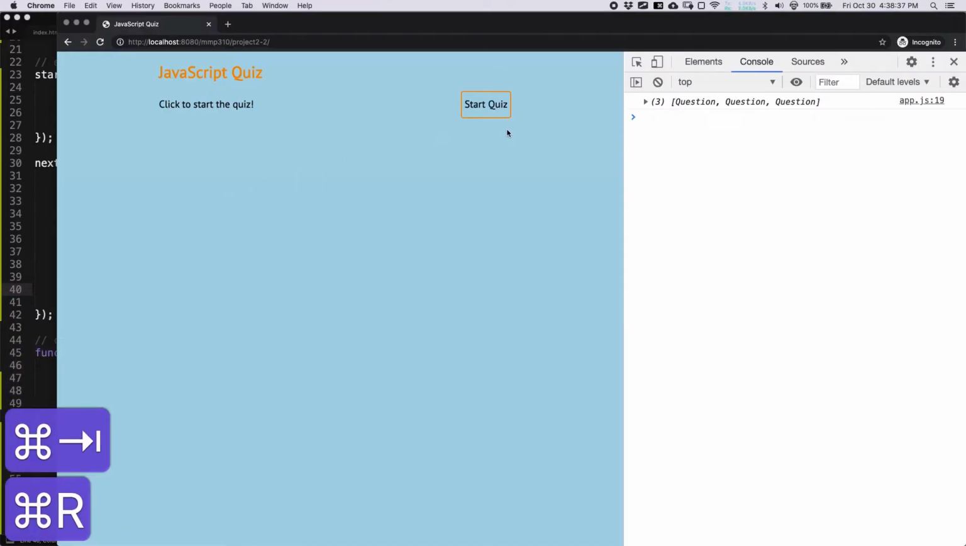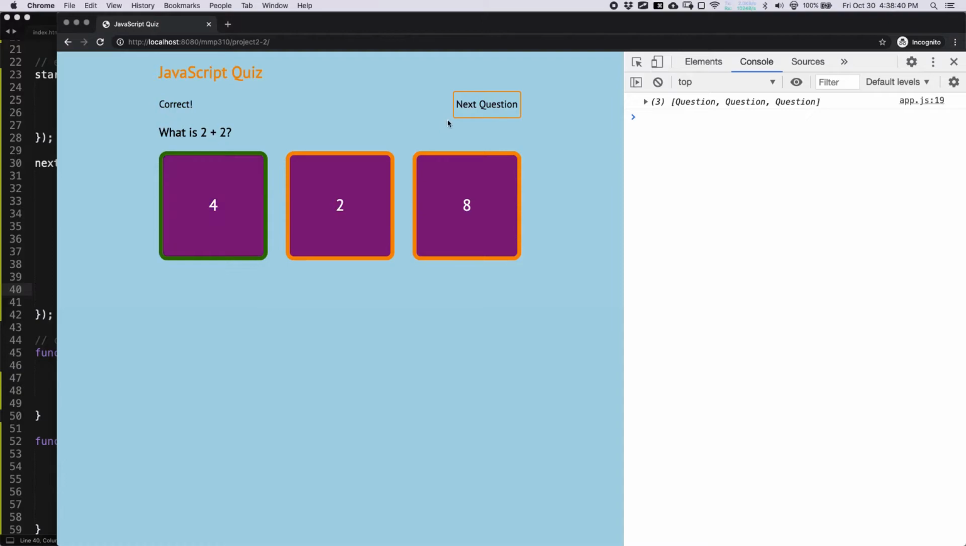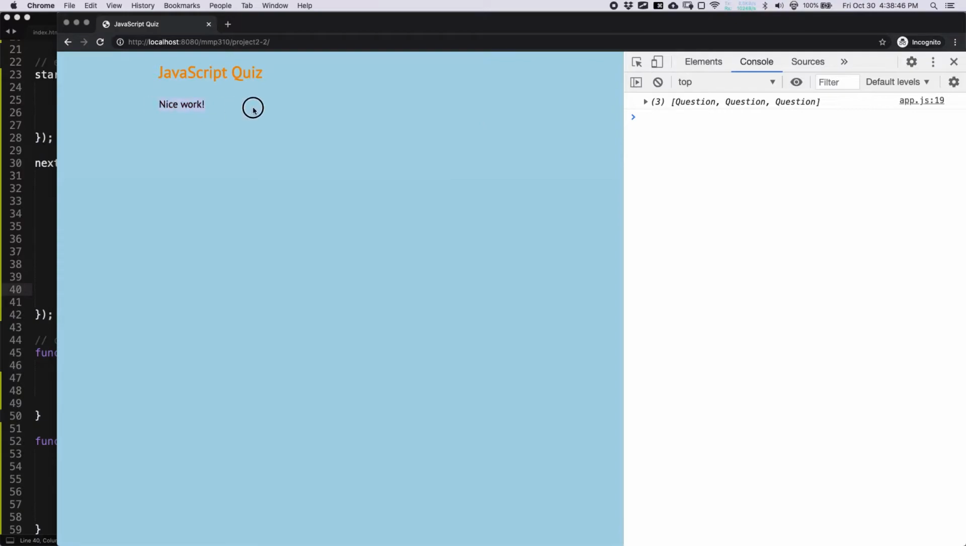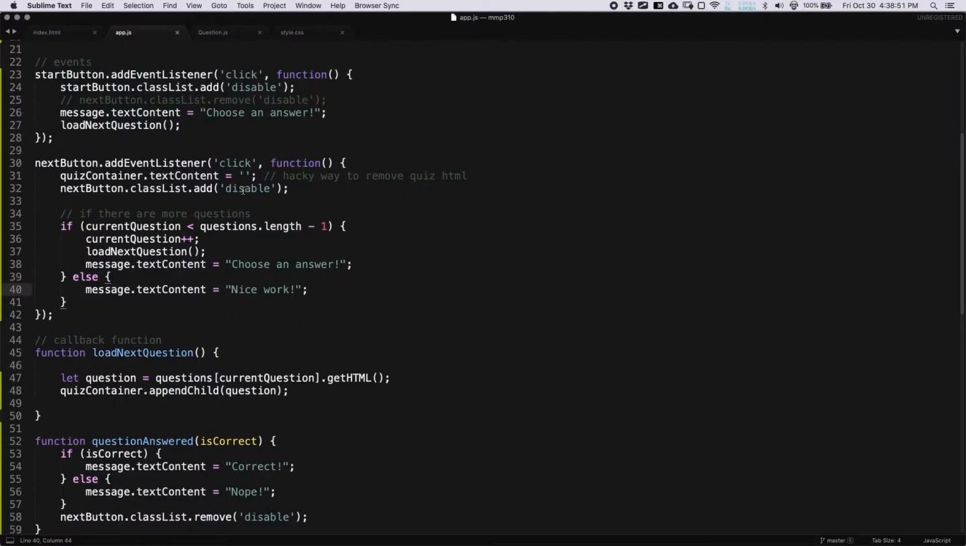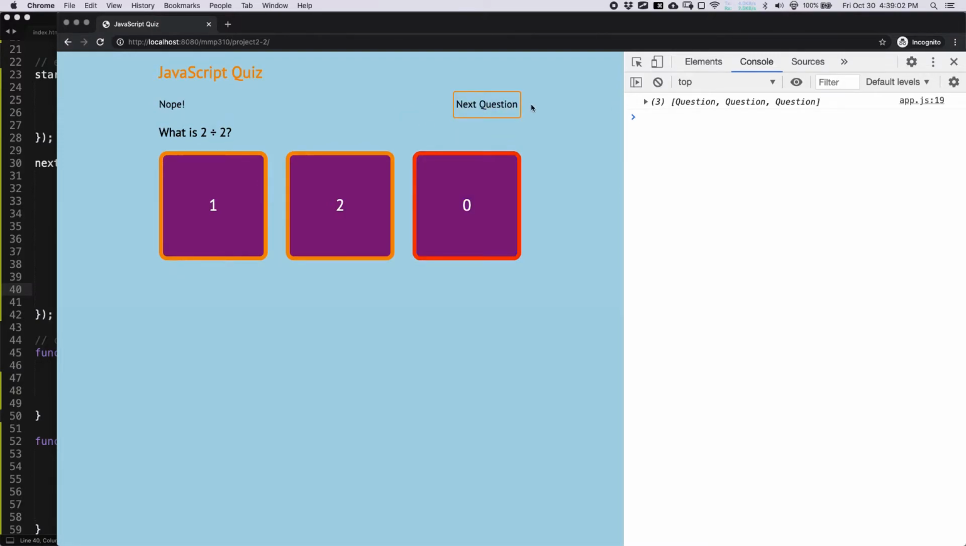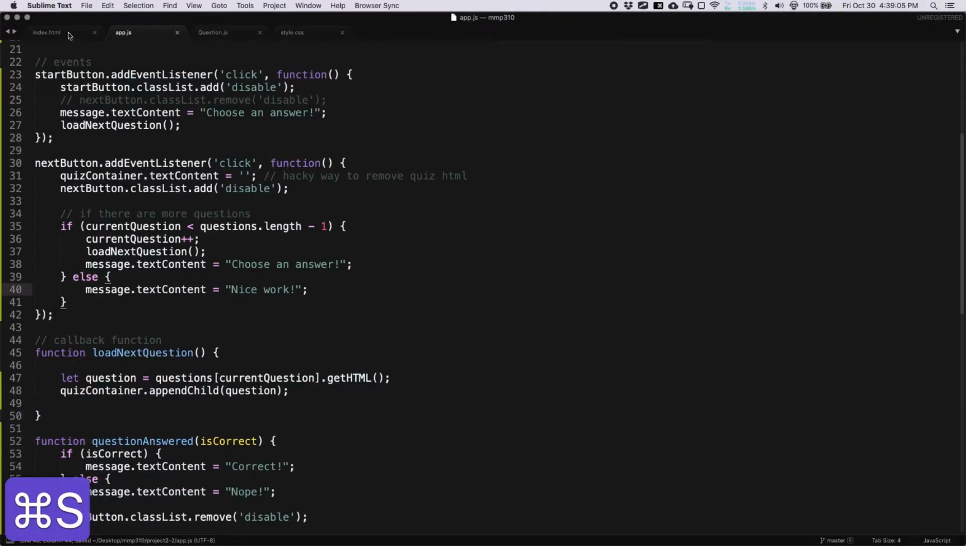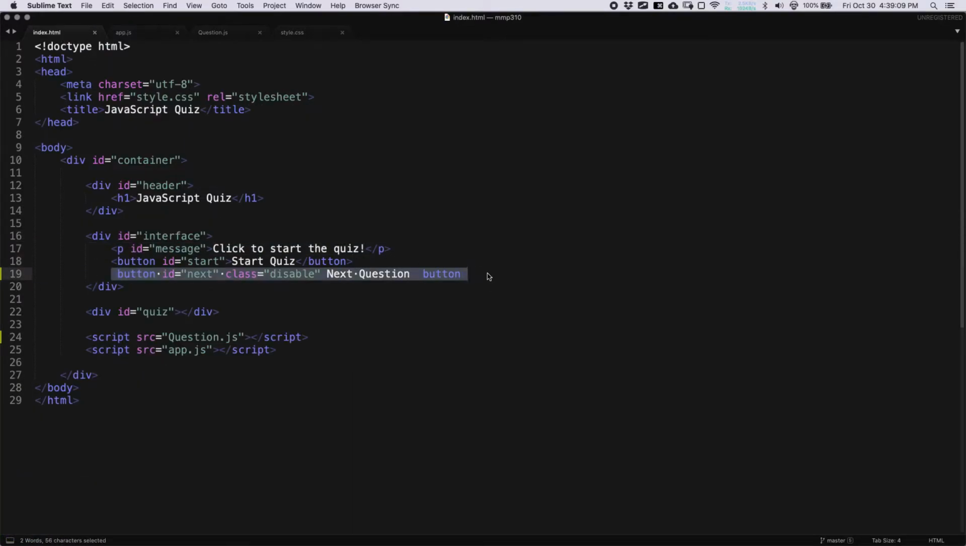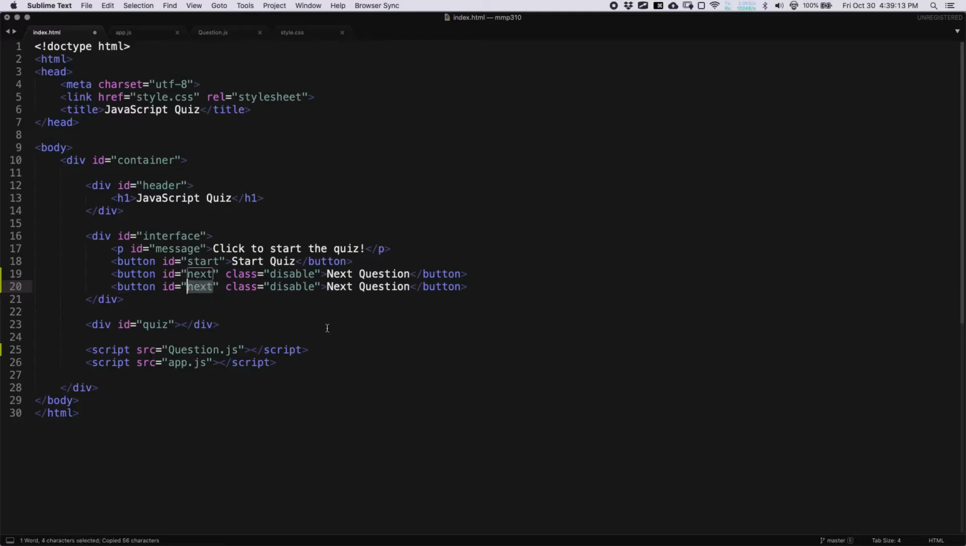Let's test that first. So start quiz, correct. Nope. Nope. Nice work. I guess for our last question, we don't want it to say next question again. We want it to say like get score. So let's make one more button for that. You could have one button that you just change the text with, but this will be a little bit easier. So let's call this the end button, and we'll say get your score. I don't know why I'm using all caps, but whatever.